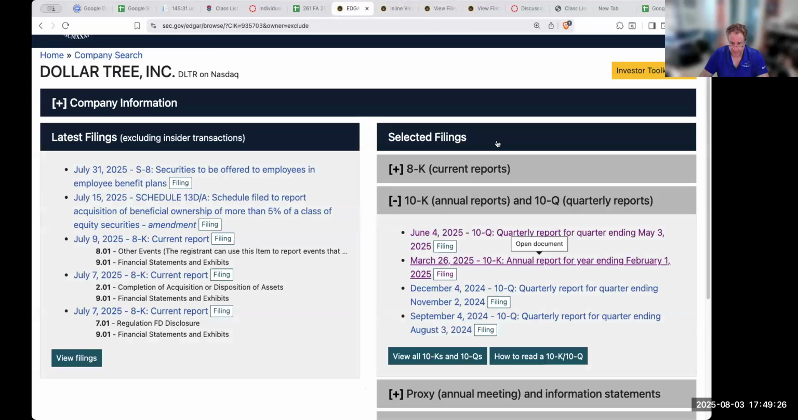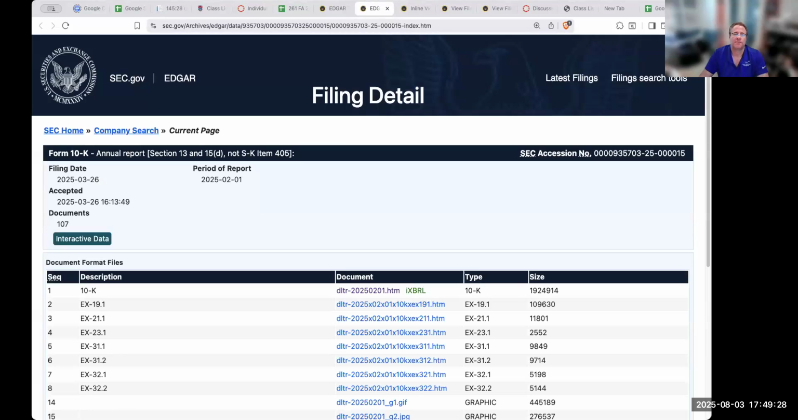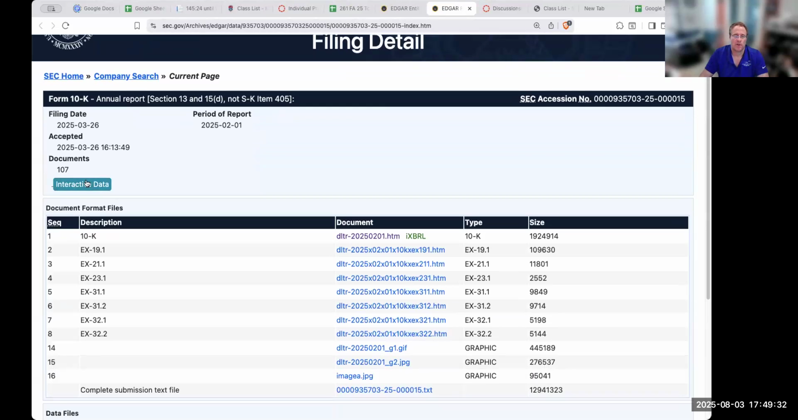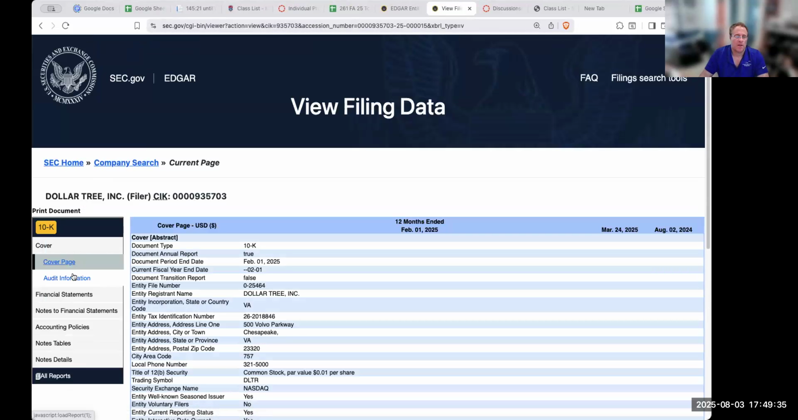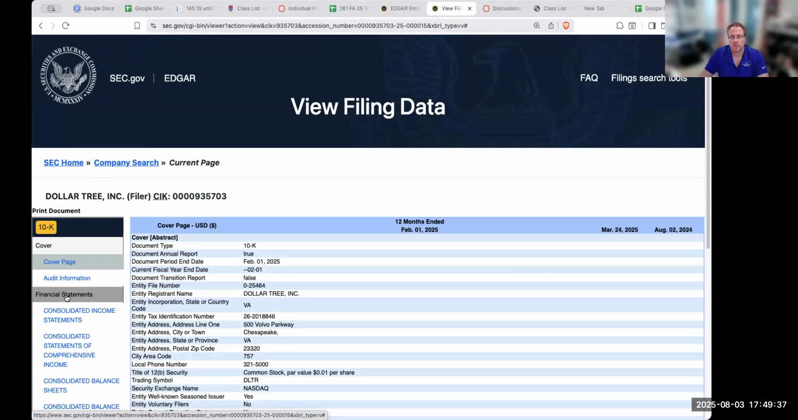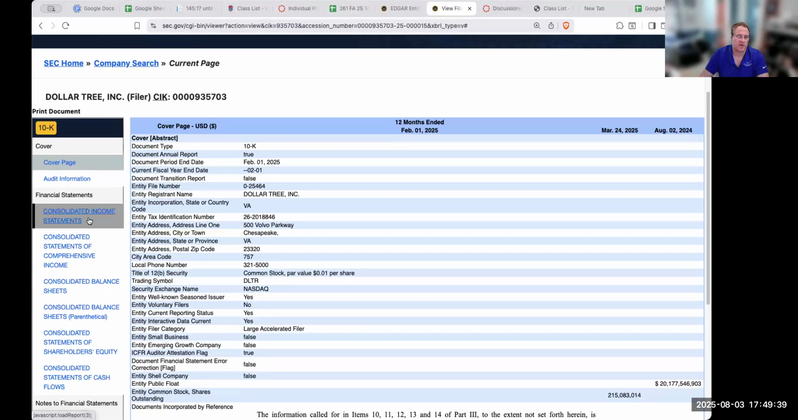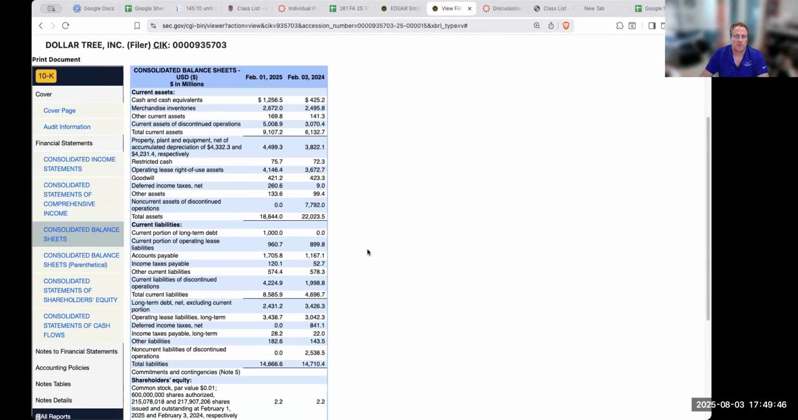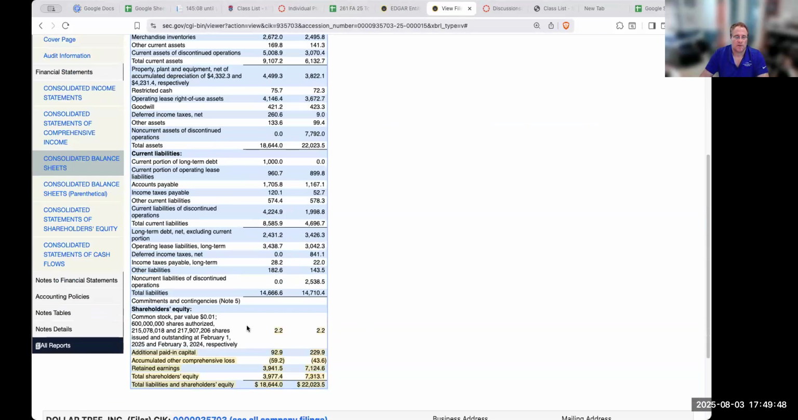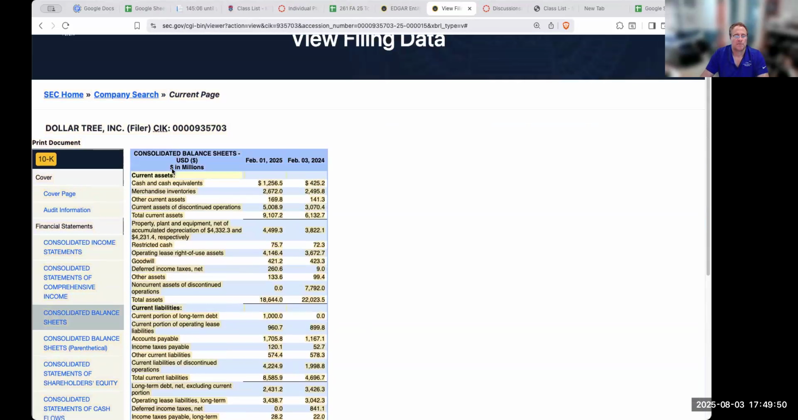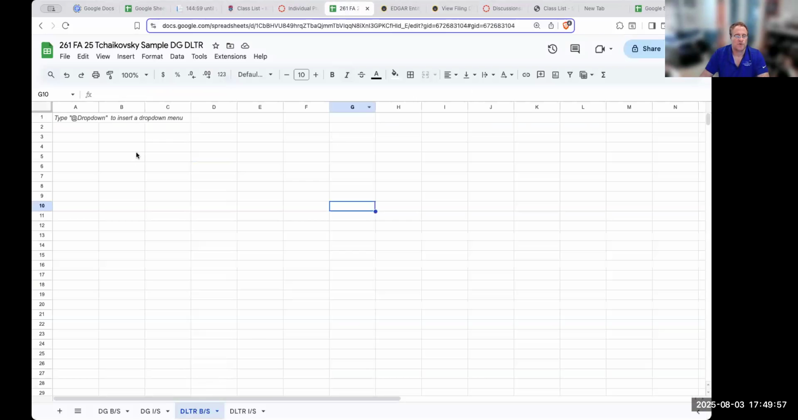And I screwed up already. Okay, I need to click on filing. And when I click on filing, I want to click on interactive data. I'm going to come over here to financial statements. Remember, they got rid of the Excel, so we're finding a way to get around it. I'm going to first go to consolidated balance sheets. Okay, so right over here, I'm going to go ahead and click on this for Dollar Tree.